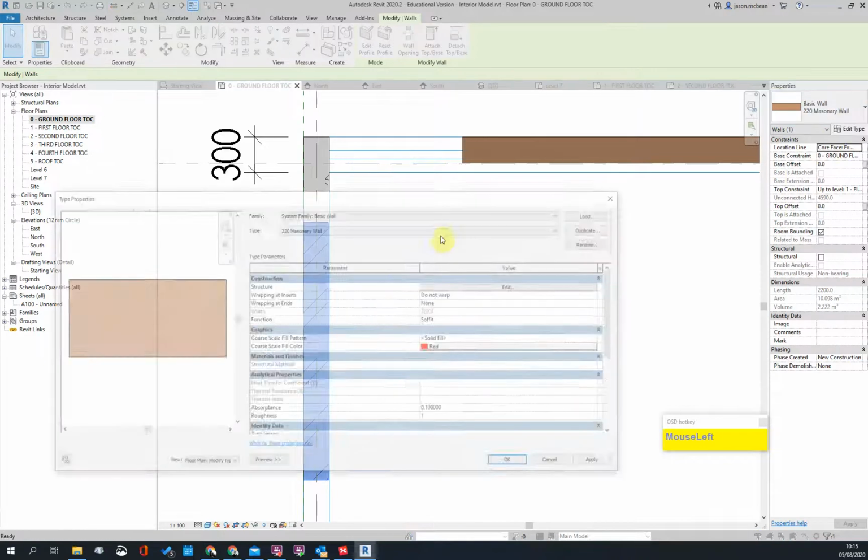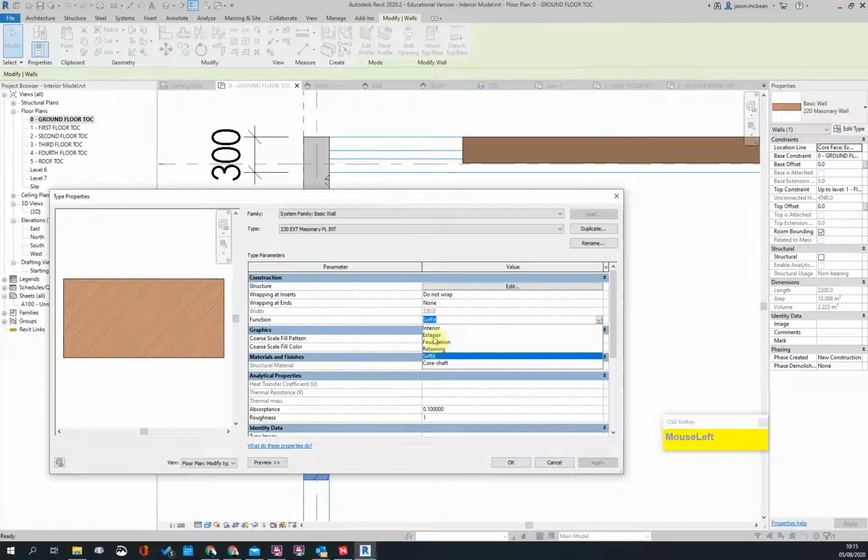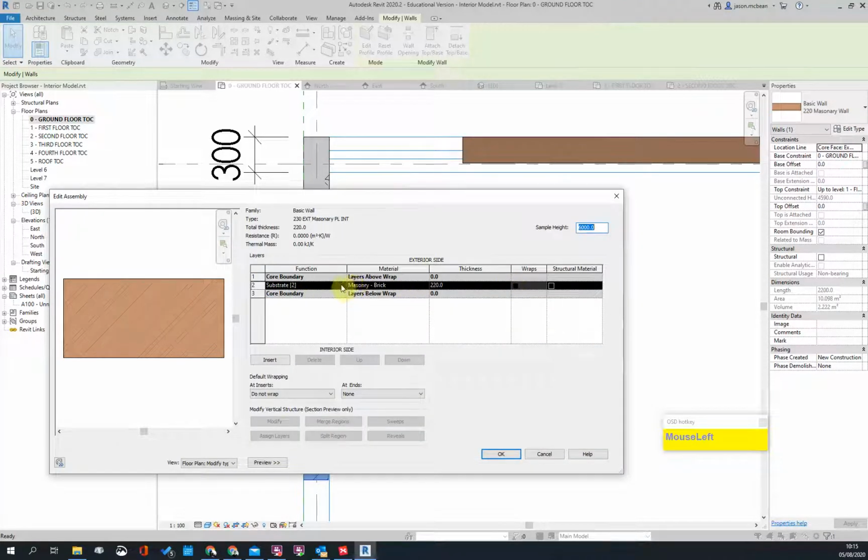So I'm going to go to edit type. Here I'm going to say duplicate. I'm going to say masonry exterior. This will be a 230 exterior, and then PL int. So it's plastered inside. You just need to get naming conventions that help. It's not a soffit, it's an exterior wall. Okay, and its structure substrate is correct, it's 230.